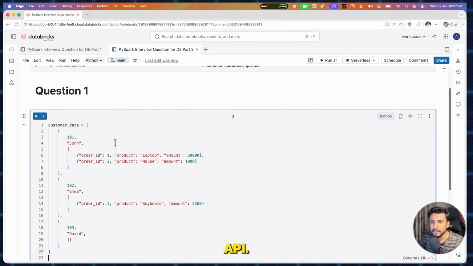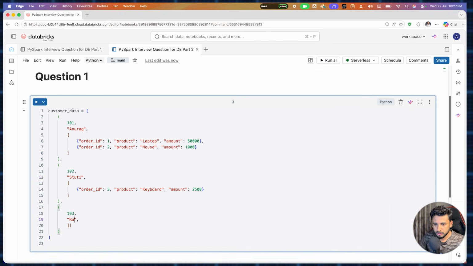Suppose this is an API. Okay, this is an API type of data. I'll rename these people, let's give our names. Okay, so basically we have 3 customers. Anurag is there, he has ordered 2 items. Stuti is there, who has ordered only 1 item, that is a keyboard, and Rahul is there, who has not ordered anything. Whenever you hit an API, you will get this kind of nested JSON data.